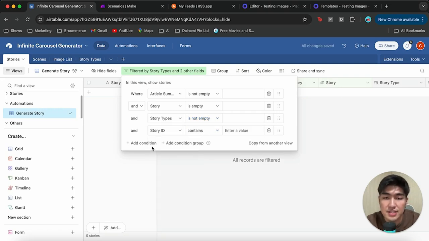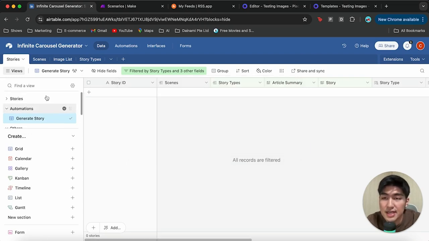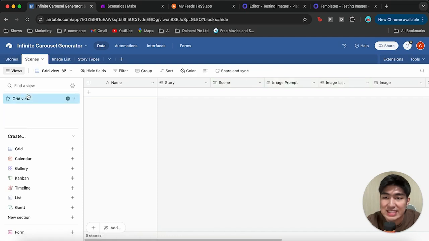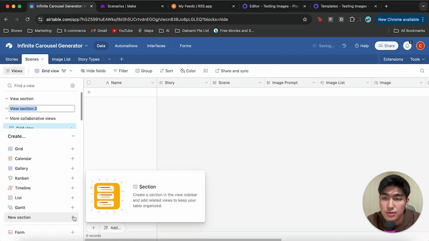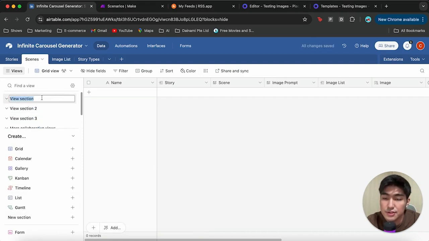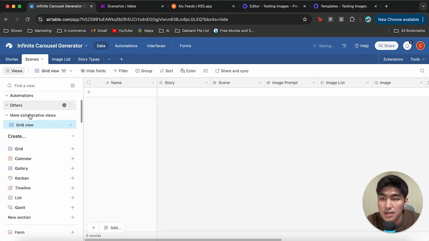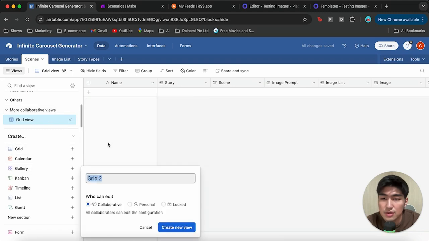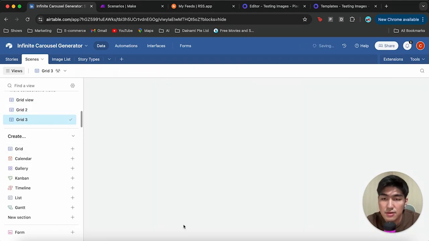And lastly, we want to have the condition for ready to be set to yes. And this is where we have checked off the article before we want to automate it. All right, and this is done for our story tab. We're going to go into the next one, which is scenes. We're going to do the same thing, create three sections, 2, 3. Call the first one scenes, call the second one automations, and the third one we're going to call it others. Okay, and we're going to create two more grids, grid 2, grid 3.